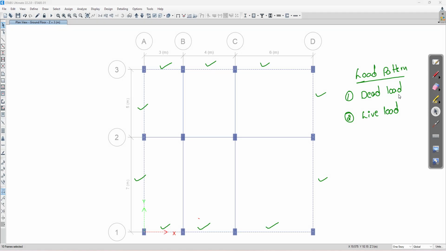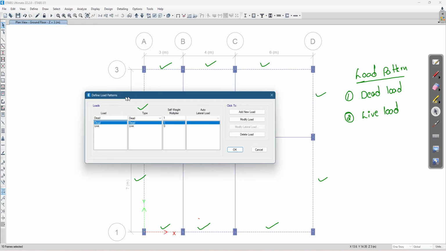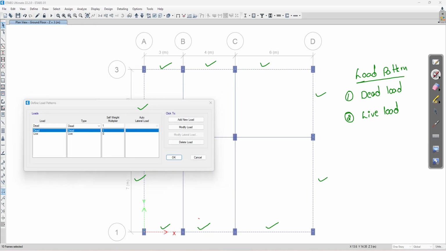Okay, so how to create load pattern? So you go to define, load patterns. So by default ETABS will have dead and live load. By default, ETABS will have two load patterns. One is dead and another one is live. So on dead load, self-weight multiplier 1. On live load, self-weight multiplier is 0.